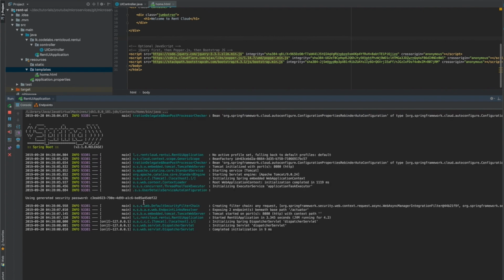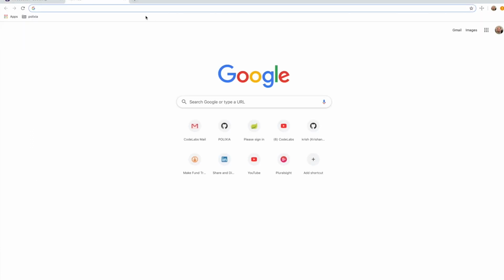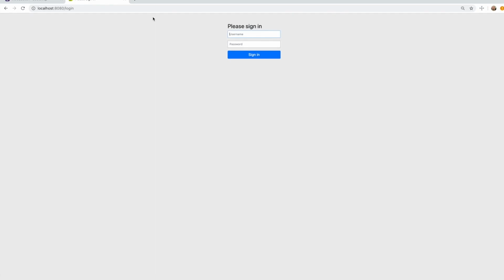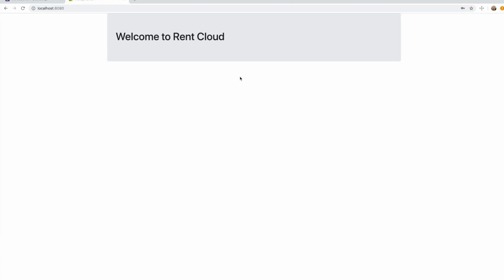Okay, so since we have added cloud auth and cloud security dependencies, you can see here it's generating a default password, right? So I'm going to copy this. And because by default it's secured, now I'm going to go to localhost 8080. Now it is saying, okay, give your username and password. I'm going to enter the username as user and the password as the one we copied, right? So now you can see it goes directly to your page, right?